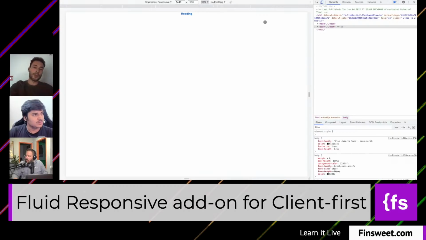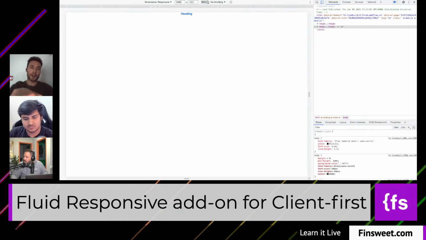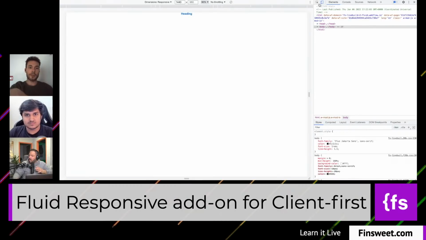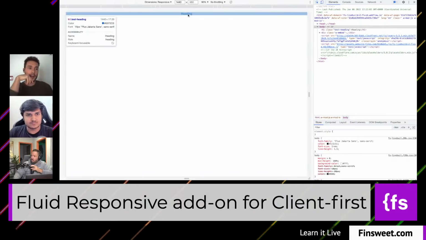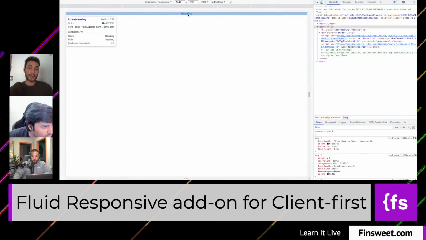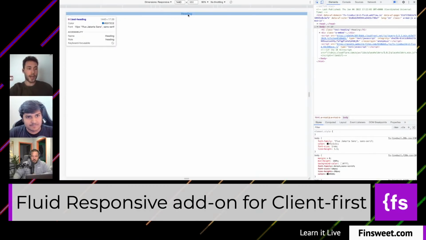Then grab the other button that's next to the resizing button, the one that has an arrow on it, in the DevTools. Just click on it and then hover the heading. You can see that the font is set to 16 pixels. That's the computed value of that heading. So that heading right now is being rendered at 16 pixels of font size.